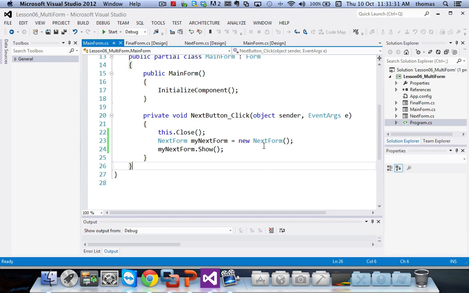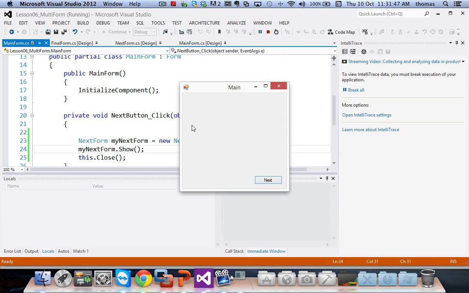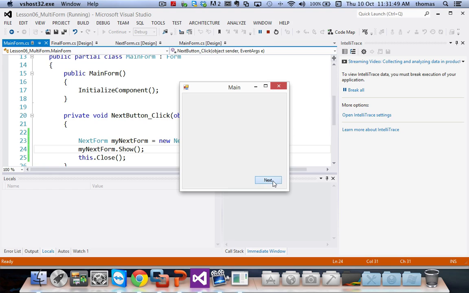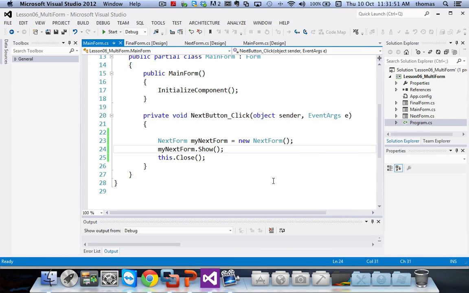Okay. What if, who cares about this, right? What if I take this, and instead of there, I do it here? Doesn't matter. Let's try it. Let's see if that's true. Next. And it's closed. So you can see that you can't close the calling form, the first form that opens up. You can't close it off.